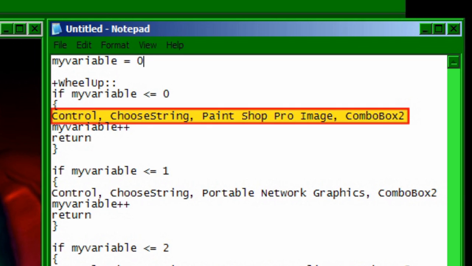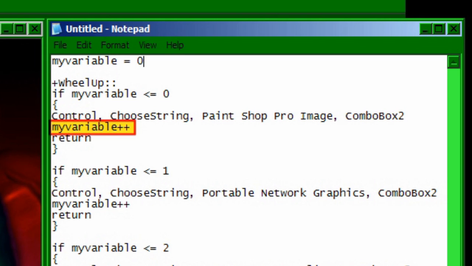This line uses the Control command, which manipulates controls in various ways depending on how it's used. This is documented in AutoHotkey's reference guide. In this case, I set the desired function to ChooseString, since I'm dealing with a drop-down menu, and the string that I'd like to choose contains the words Paint Shop Pro Image. Finally, I want to apply this action to ComboBox2, which is the value given to us by Windows Spy. After that, I want to increment the variable's value by 1, and then make the script stop what it's doing.